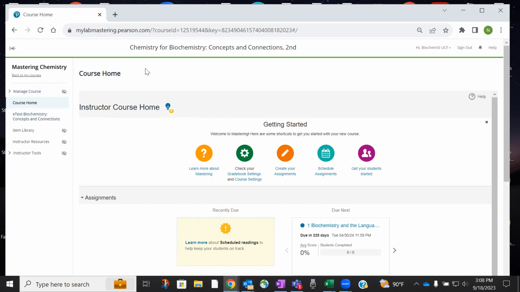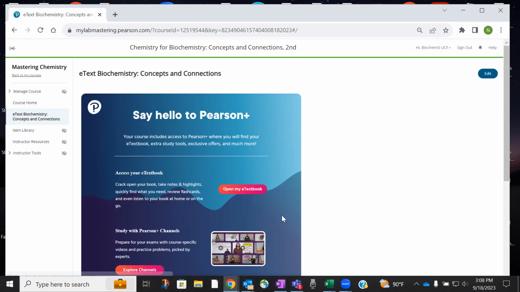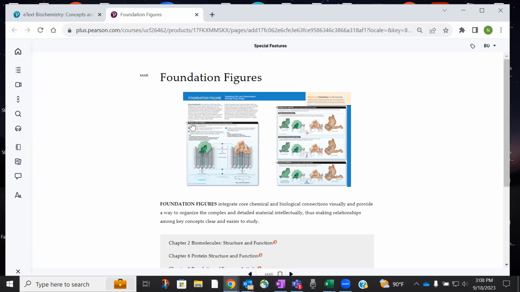So from the course home, we'll go through this later, but what I wanted to start with were a couple of items: the e-text, and I'll show you the item library and some tools. From the e-text, once you open it, it's going to leave off wherever you left off reading. And this e-text is actually an interactive e-text. That's why I wanted to point it out to you.